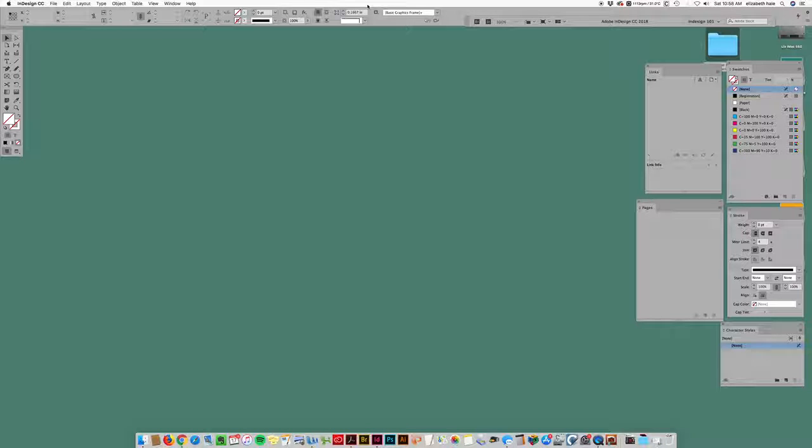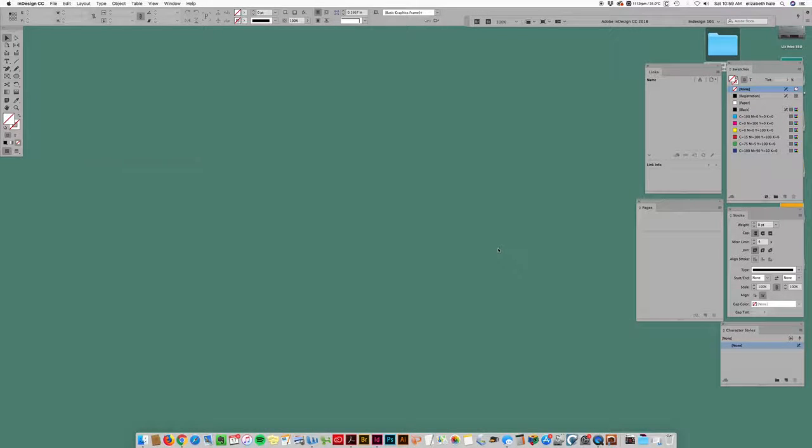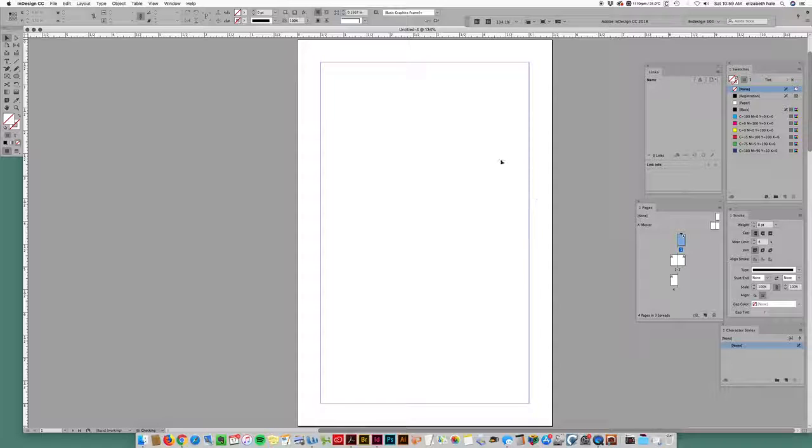Create a new document, Control or Command N. This document is going to be like a half size of a letter size document. So put in the width of 5.5 wide by 8.5 high, and very important that you put facing pages. And you're going to say that there's going to be 4 pages, because that's what we're going to build. Just say create. Up comes a blank document, a blank page rather.